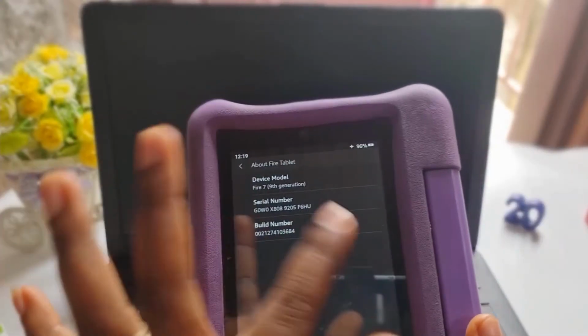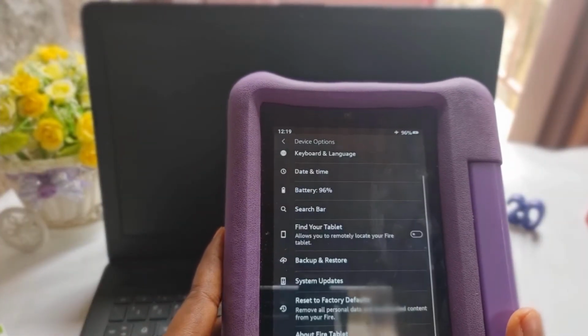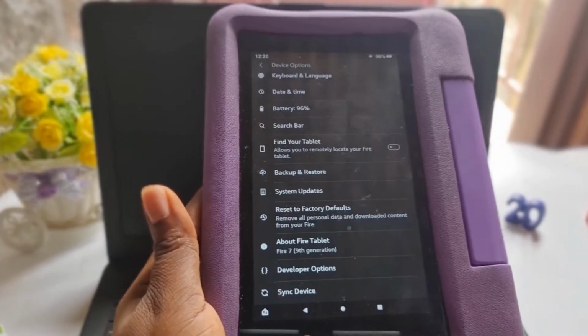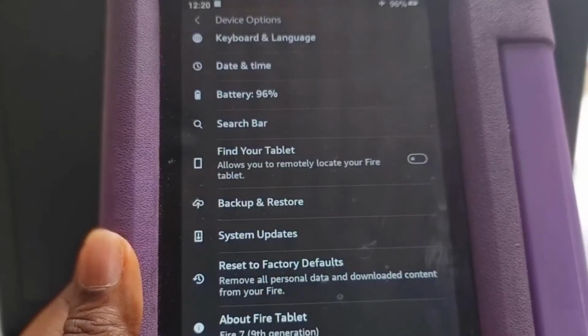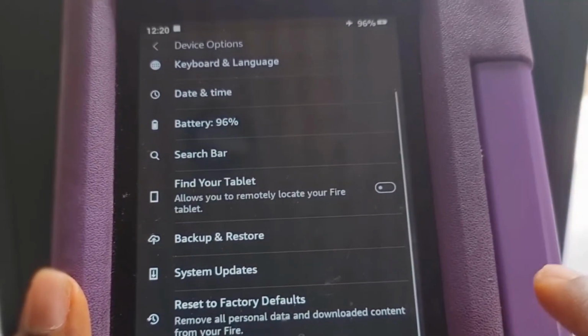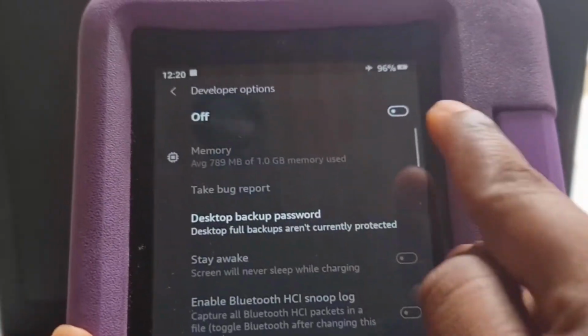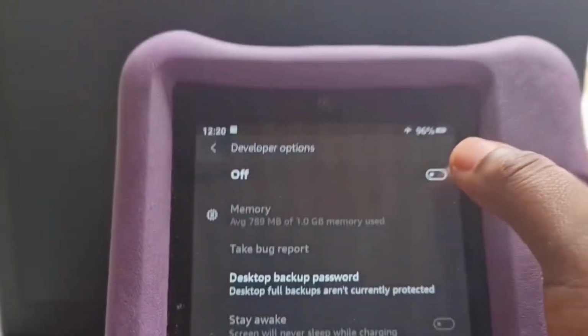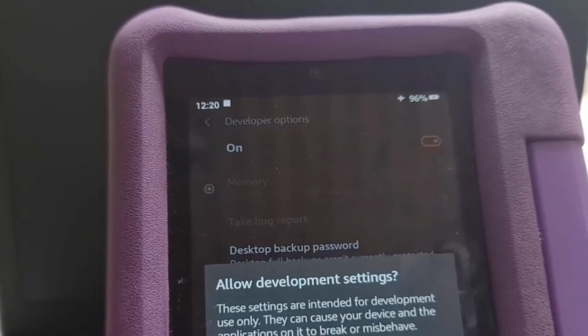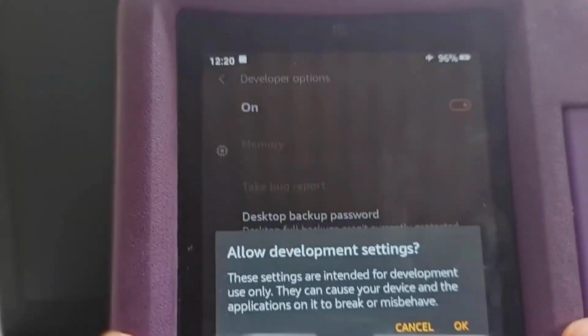1, 2, 3, 4, 5, 6, 7, 8. Okay, when you've tapped it about eight times, just back up one time, and then you see developer options. Developer options is active here now, so you click on it. It's presently off, you want to put it on. Okay, so allow development settings. Yes. Click on okay.